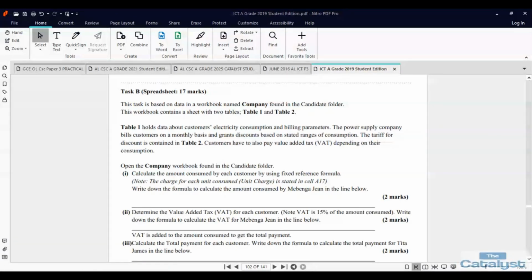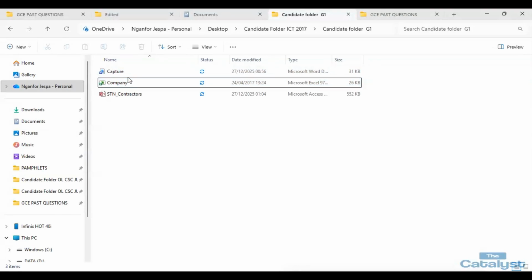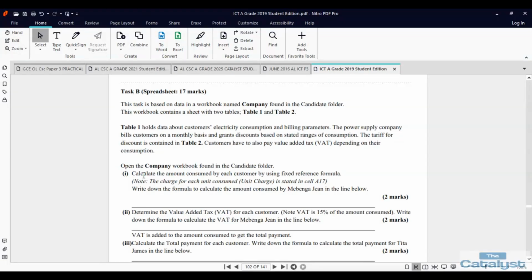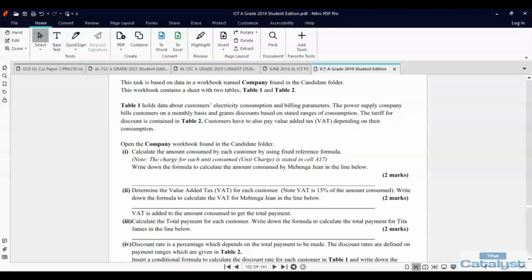So this is it, the Company workbook. We have to open it and then we'll start answering questions from there. While it gets open, let's move on. Question 1: Calculate the amount consumed by each customer by using a fixed reference formula. The charge for each unit consumed, the unit charge, is stated in cell A17.